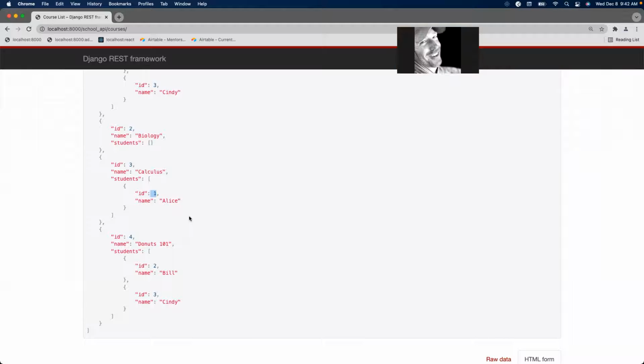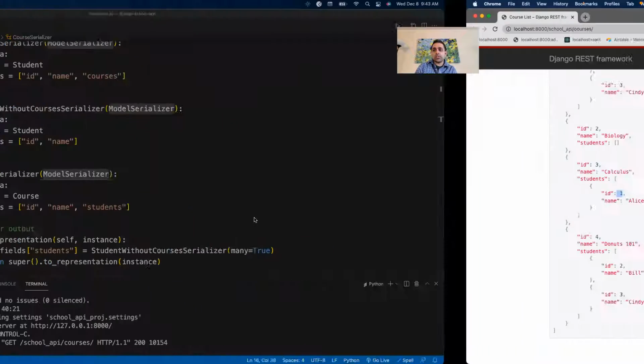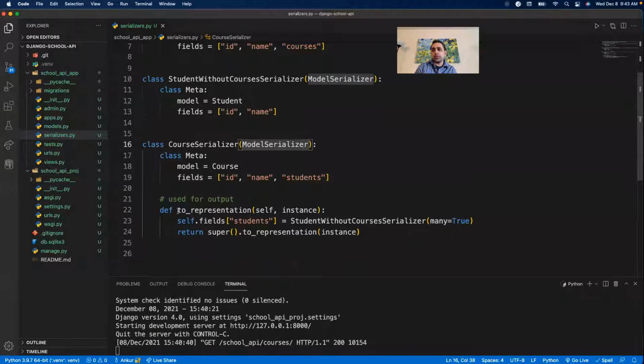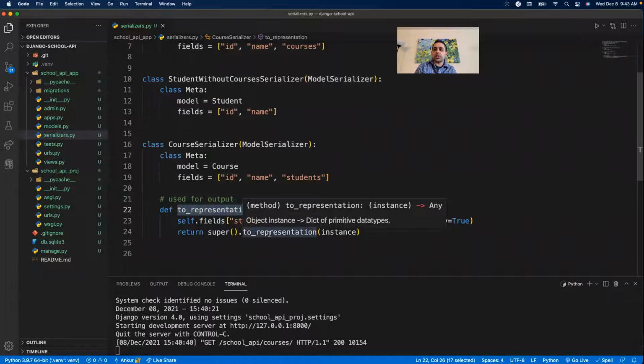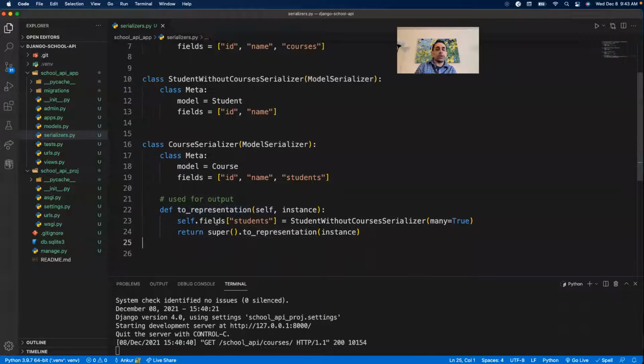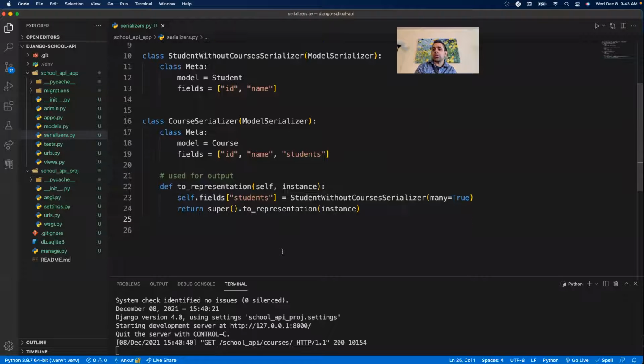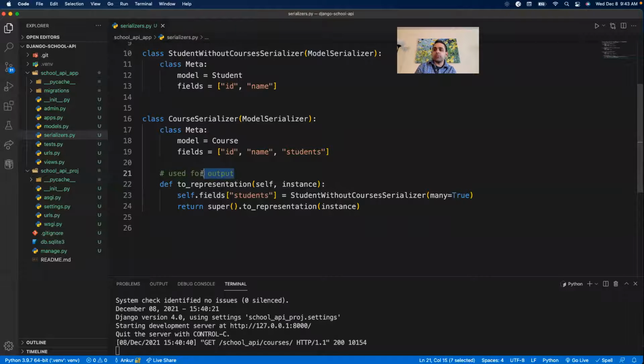Another question that came up, were there any questions about this method? It took some digging, and Stephen pointed us in the right direction: to_representation. If you're curious, there's documentation that tells you exactly what it does. I simplified it: anytime we're outputting something, this method gets called with the instance, and then you can do whatever you need to. So we're overriding the way we serialize students, and we call the base class to do the rest of the functionality for us.